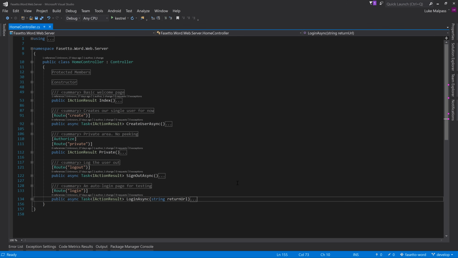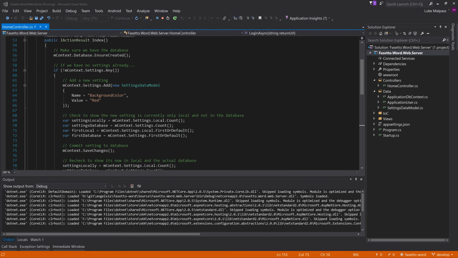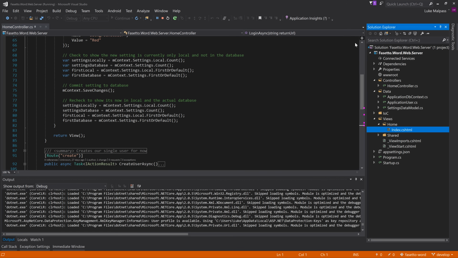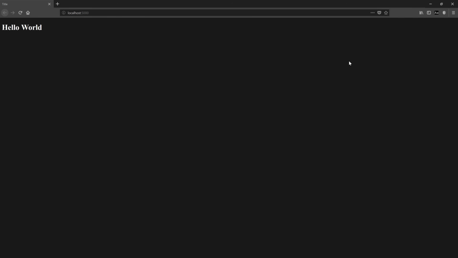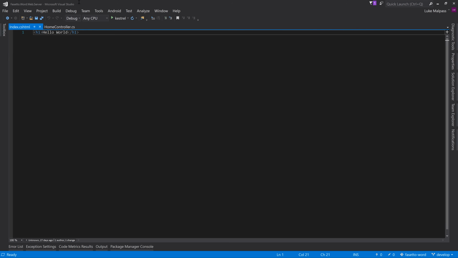So the first starting point is we can press F5 on this Facetto Word server application, and the website should spin up and I think say hello world. I think the welcome page just ensures the database. If we've got no settings, it makes them, and then returns the view, and the view is hello world. So this should just open up and say hello world basically. And there we go. Let me just turn on that so we don't blind everybody. There we go. So this is the server that we've already made so far. So that's up and running and working.